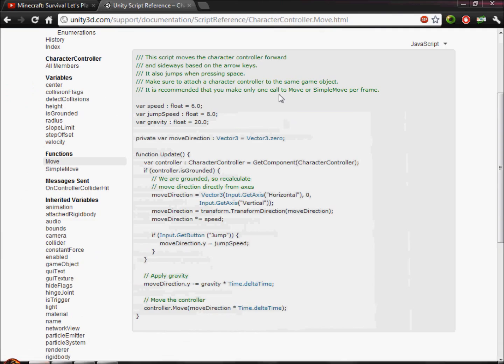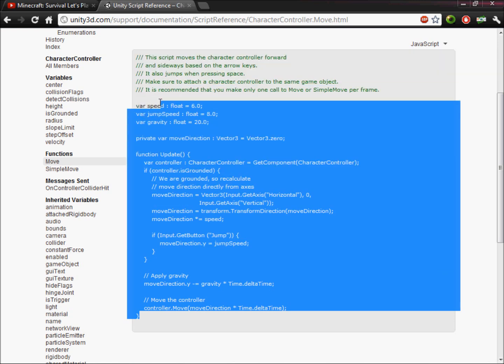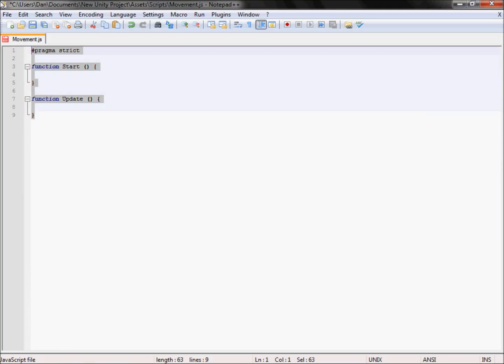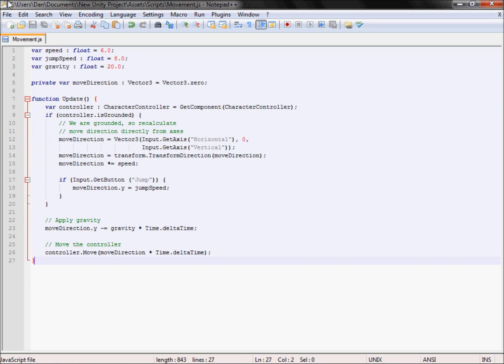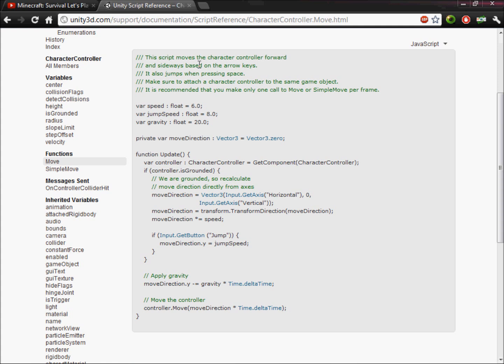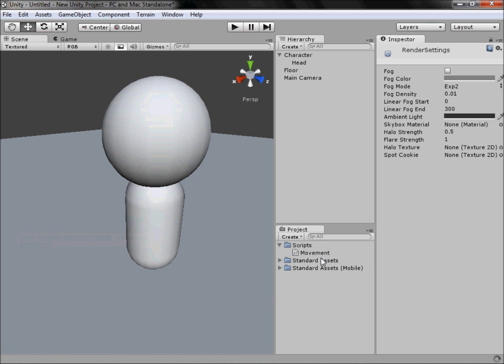Well, in the description you will see a link for Unity documentation which will bring you to this website, and then just copy from this bracket all the way up to var speed, and then go back to your text editor and paste it over that and then save it. This script is going to allow your character to, well, if you go back to the website, it allows you to move forward, sideways, jump, and it tells you to make sure you attach a character controller, which we already have.